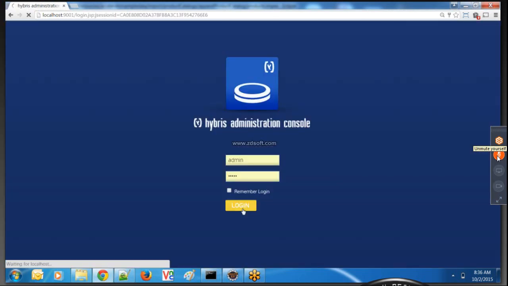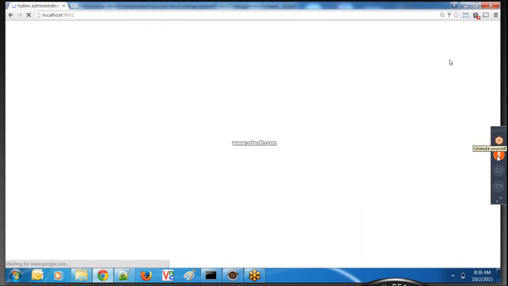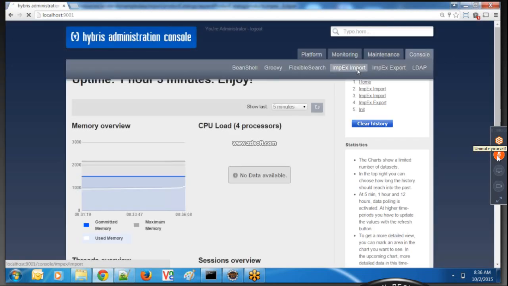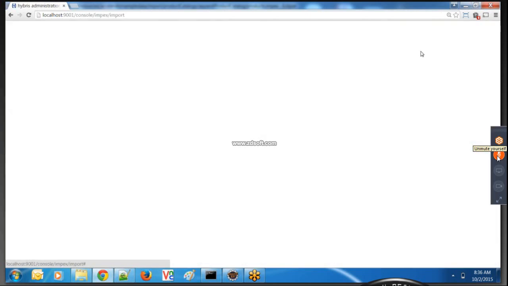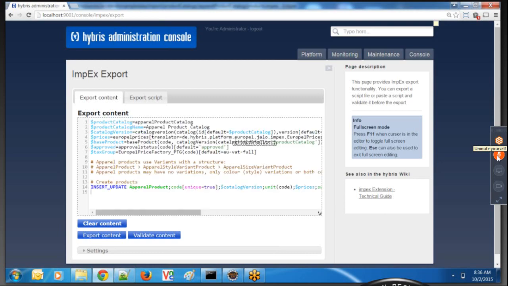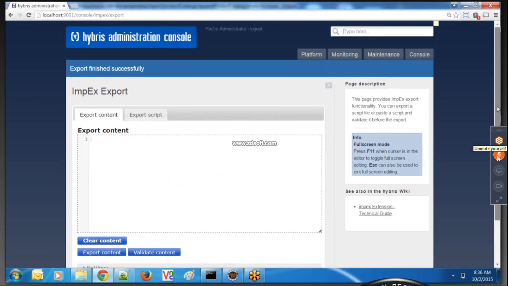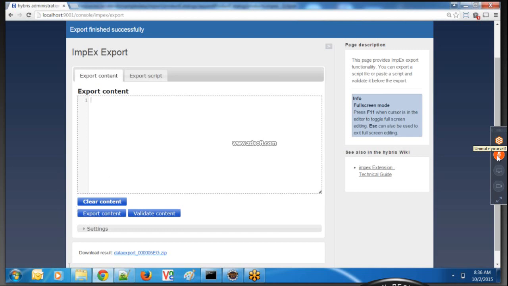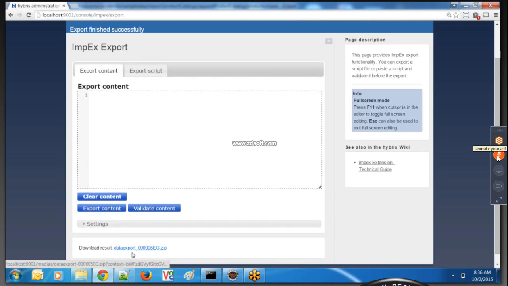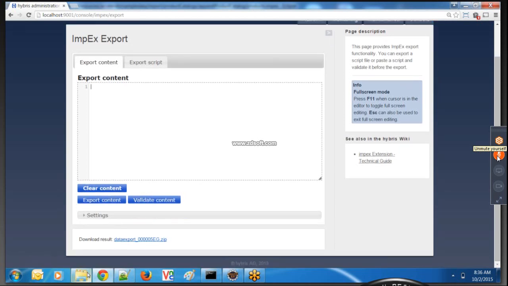Login. Go to your console, Impex export. Paste it along with your macros and say export content. Once you do this, you will get your complete data of whatever item type header you have copied. If you click on this, you can download it. Once you download this, it will look like this.